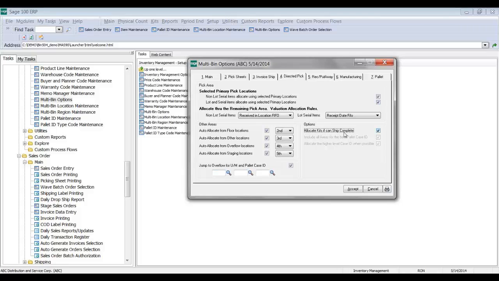Over here on the right-hand side, allocate kits for ship complete. This would say when all the inventory must be present and allocable in order for a kit to ship. And that's what this allocate ship complete option does. And then these other two options that are grayed out, best case pack. If you have license plate, it'll grab the best case pack regardless where it's at.